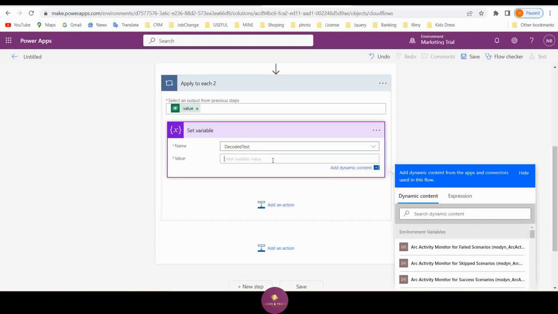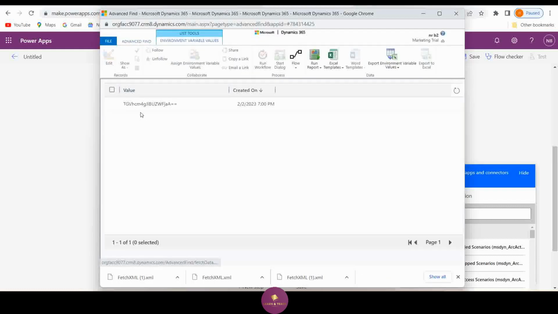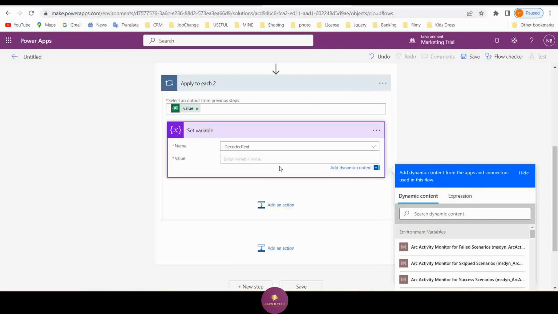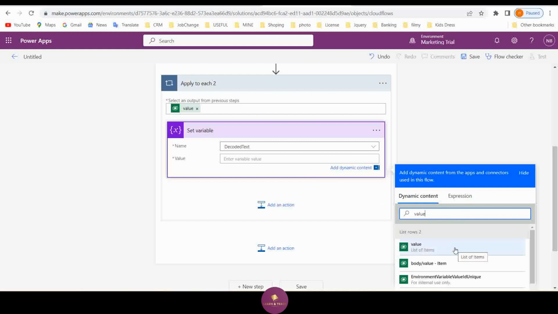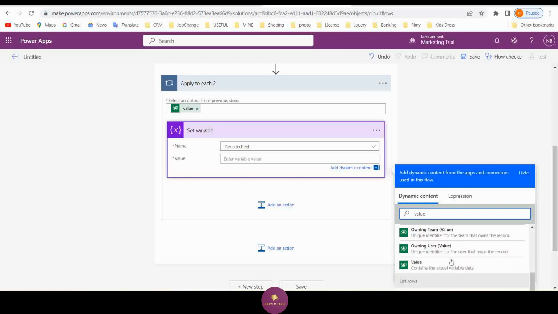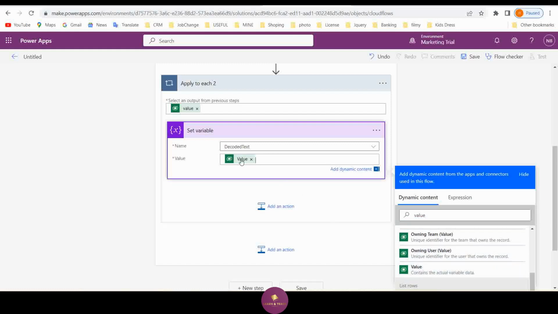Here we need to get the value. You can see in the advanced find, here we have stored the value inside environment variable values. So we need to get this value and we need to decode it. For that, first we need to get the values. Let's see. I am getting value here. Let's type value. You can see here we have value, list of titles, but this is not that one. This is this one. So go down here. You can see one of them is called value. So this is the value. So we need to copy this.